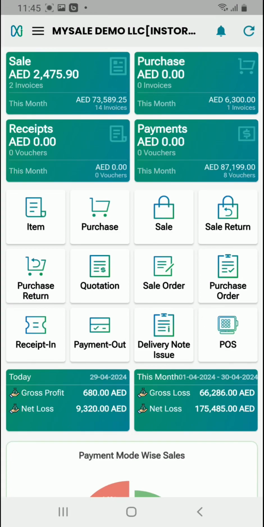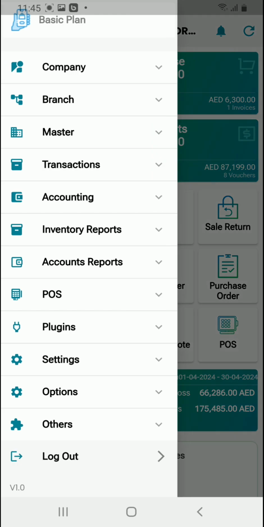Today we will discuss how to do a contra entry in MySale App. To record cash or bank entries of the business, we do a contra entry. We can do cash to cash, cash to bank, or bank to cash entry here. So click on accounting.